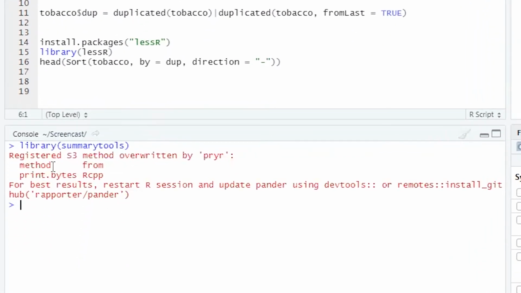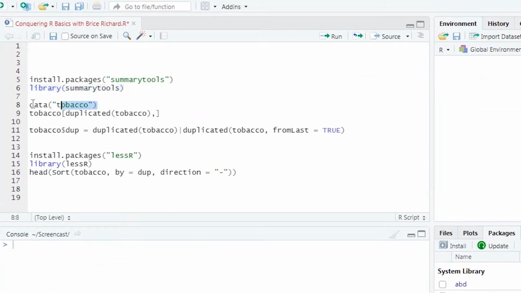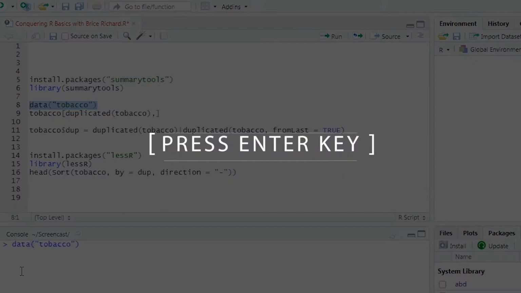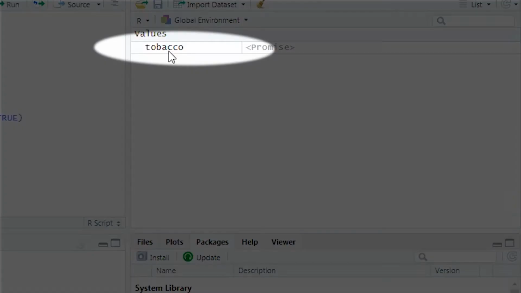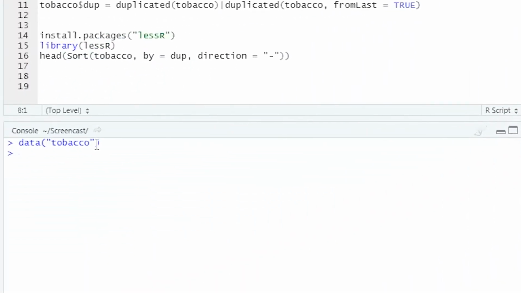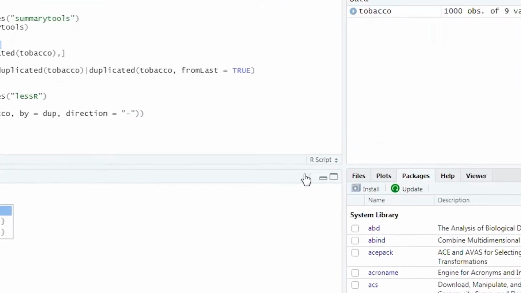And you may get some preliminary information here that suggests it's been loaded. And then what I'm going to do is extract a data set within that particular package called Tobacco. So we're going to type in data, then Tobacco. And in the upper right-hand corner, you'll see under the values, it says Tobacco. We just type in the first two characters to actually bring that in.